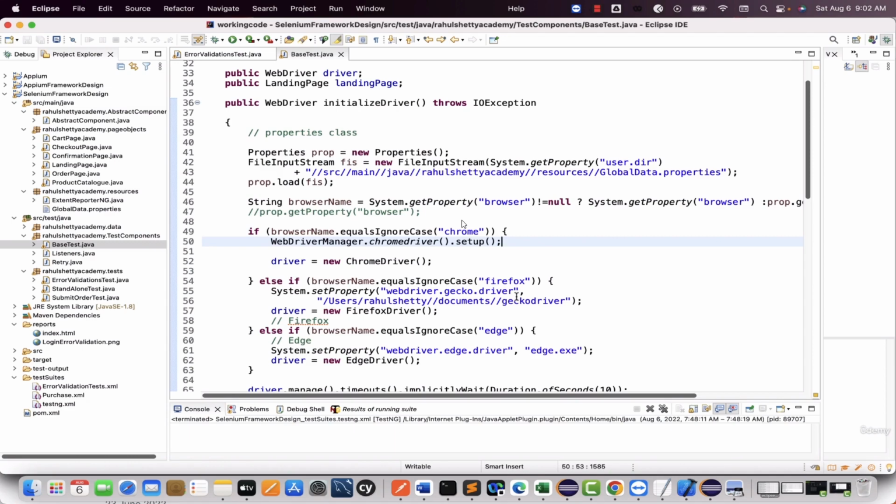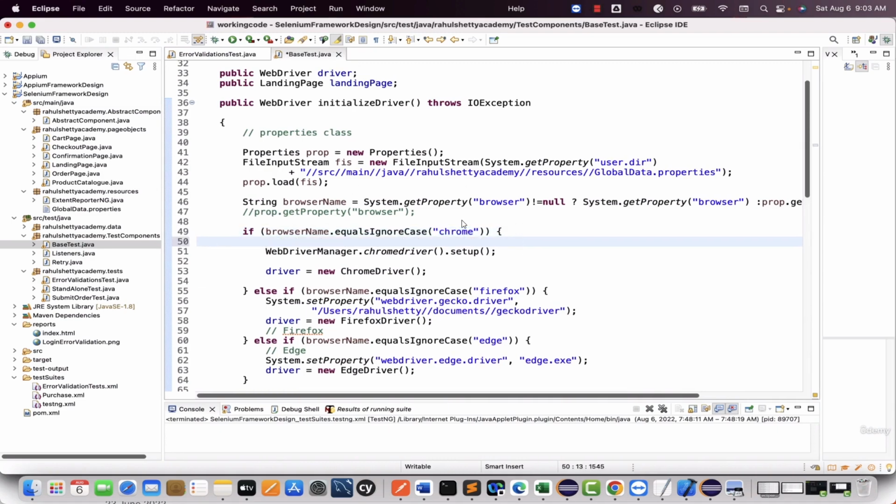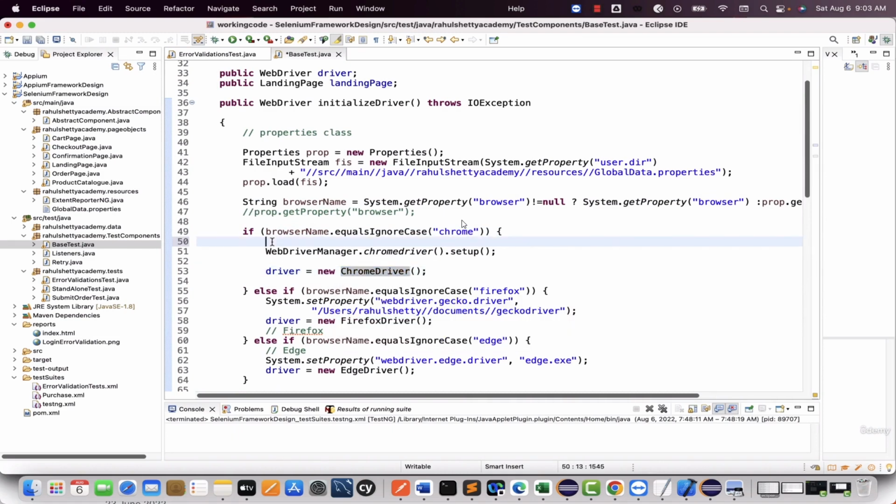That means an invisible browser, but execution will happen in the backend in the Chrome engine. Chrome is very famous for running in headless mode. So if you want to tweak your framework to support headless mode, it's very easy. The first thing is you have to set Chrome options. Right now, this Chrome driver has no clue that it has to run in headless mode. To give that information, you have to create one class called ChromeOptions.